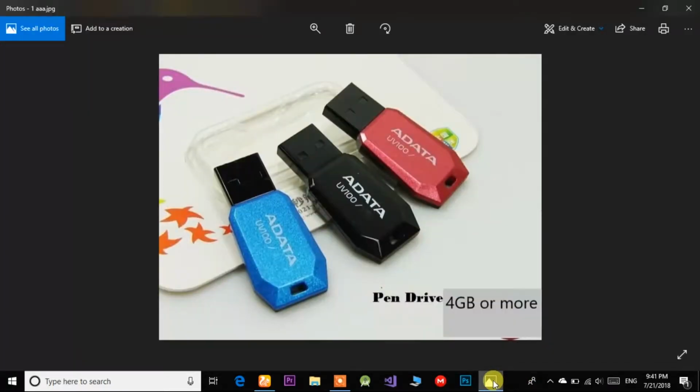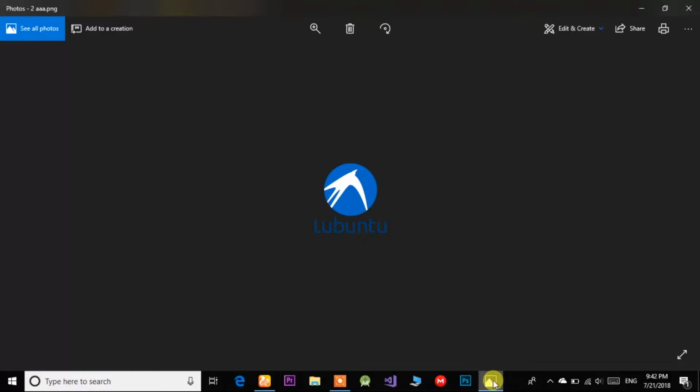First of all, we need a pen drive, maybe 4 GB or more, because its ISO file is about 1.1 GB or something like that, but a 4 GB pen drive is needed. You can take any pen drive of more than 4 GB. After that we need the ISO file of Lubuntu. I also have to download it after a while, so let's have patience.